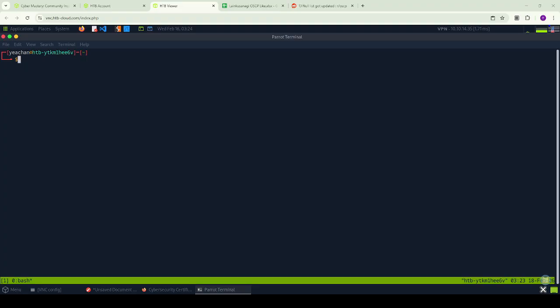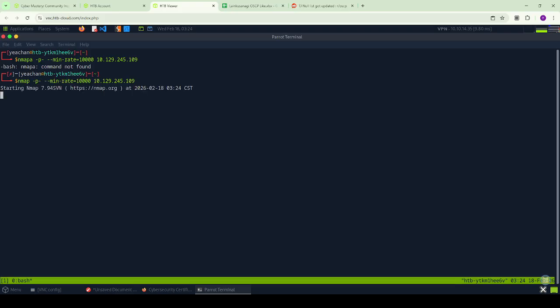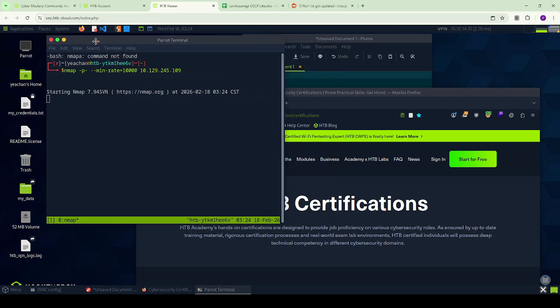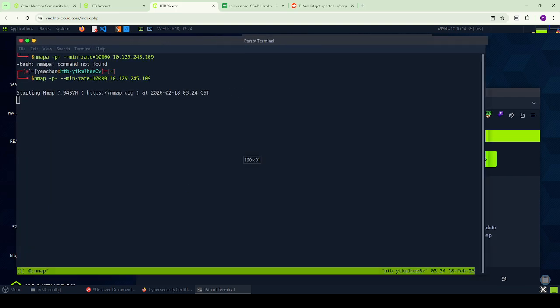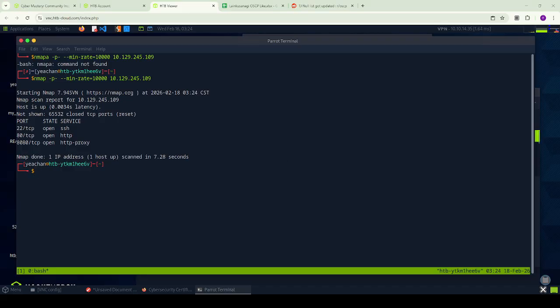So today we are going to solve the machine Tabby. We are going to start with Nmap for scanning at this stage. So Nmap -p, it should be Nmap. We can find that three ports are open: 22, 80 and 8080.